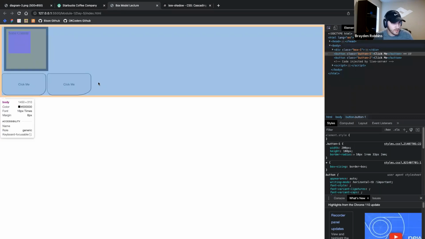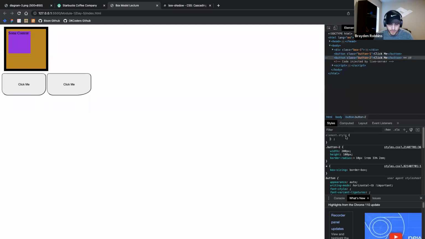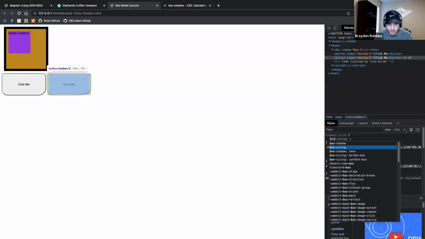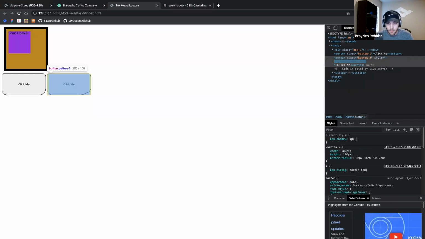It's easiest to do little nitpicky things like this just in the browser. So we can do box shadow. 1 pixel, 2 pixel, 10 pixels, sure. Pixels. And then black. Okay. To make this less severe.